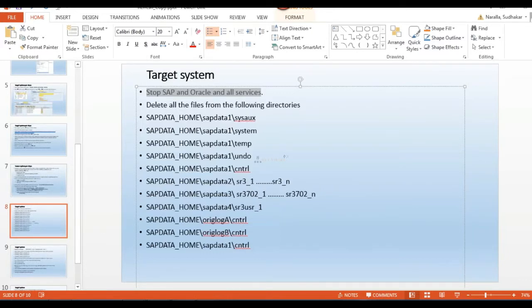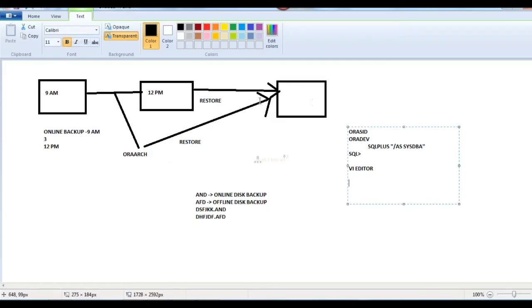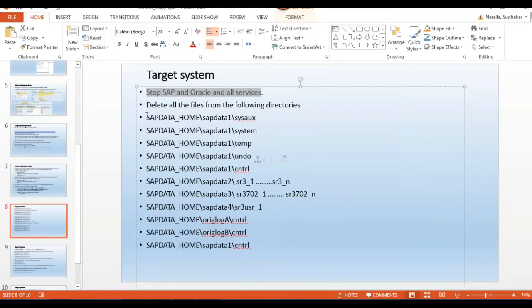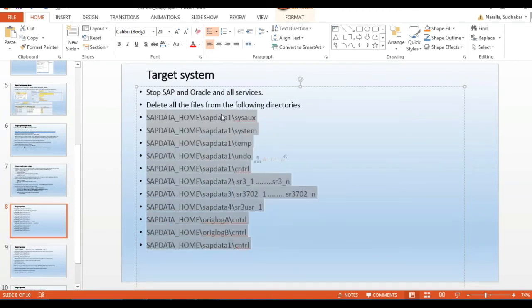Next, when we are restoring the Oracle database, this is the database structure, correct? SAP data 1, data 2, data 3, data 4, right? And orig log A, orig log B, mirror log A, mirror log B, correct? So what data structures are there? In that database data structure, remove only files, not directories. Only files we need to remove.